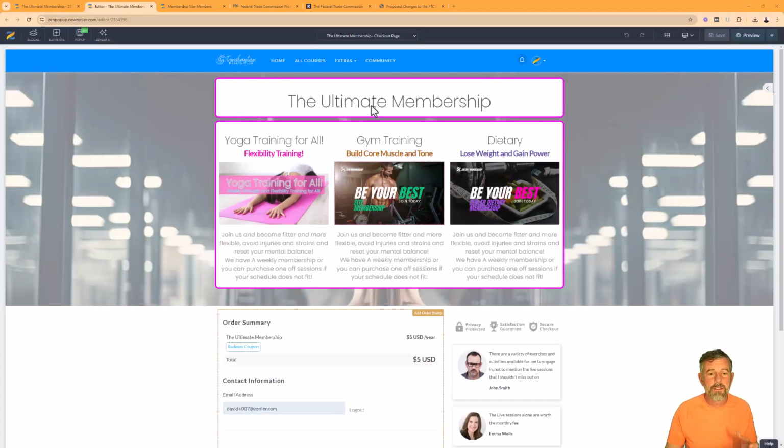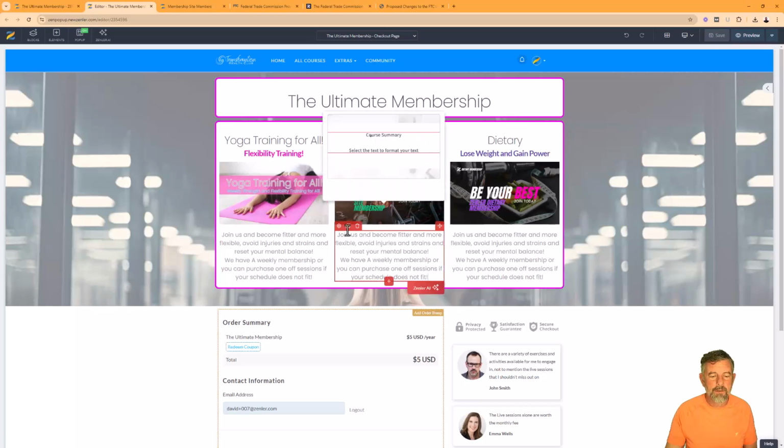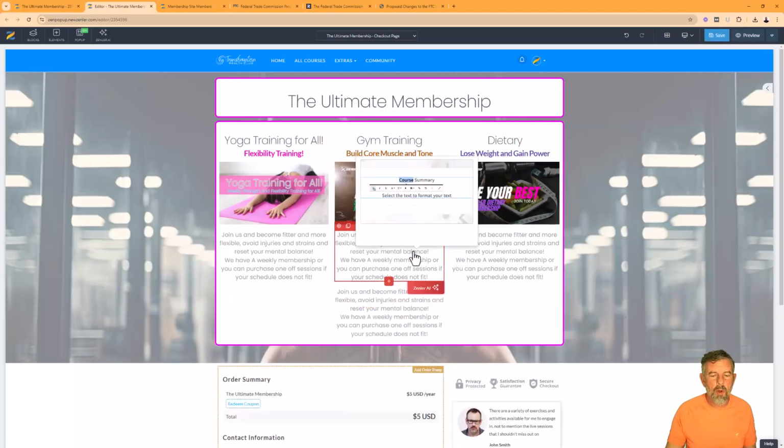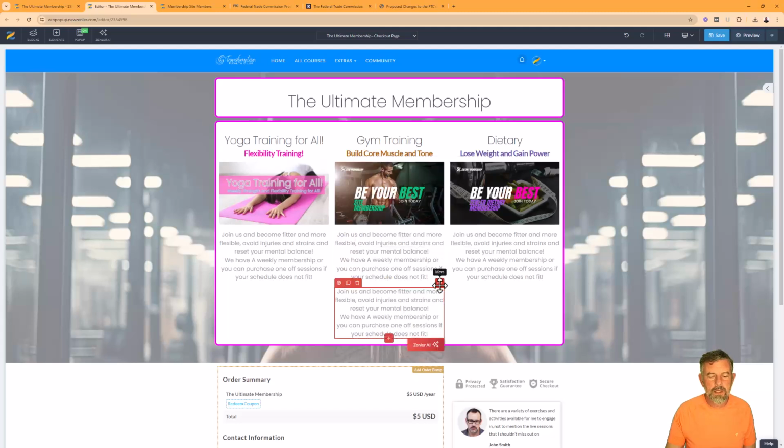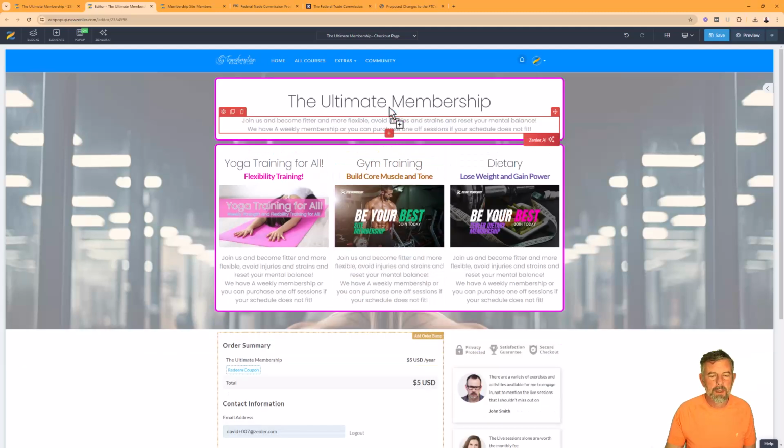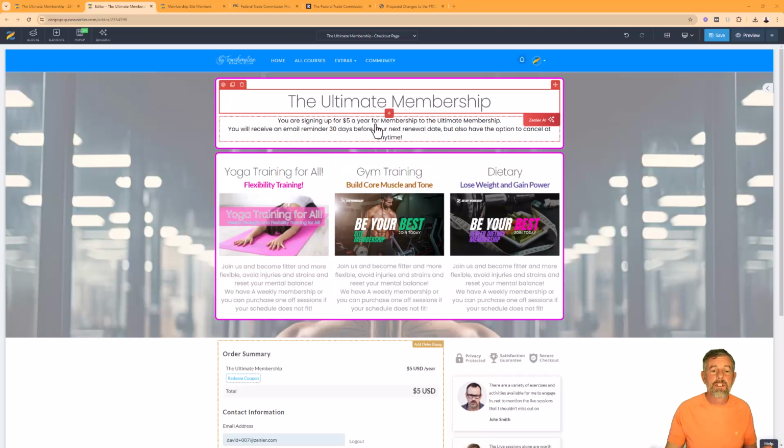I'm going to click edit on that, and we're going to add a new block inside there. You can add this as a new block, or you could add it to an existing one. For the sake of this, I'm going to duplicate this little block out here and throw it into this area up the top. So inside here we can put our text to make it really clear. As you can see, I added this block. You are signing up for $5 a year for membership to the Ultimate membership. You will receive an email reminder 30 days before your next renewal date, but you also have the option to cancel at any time. Very clear, okay?